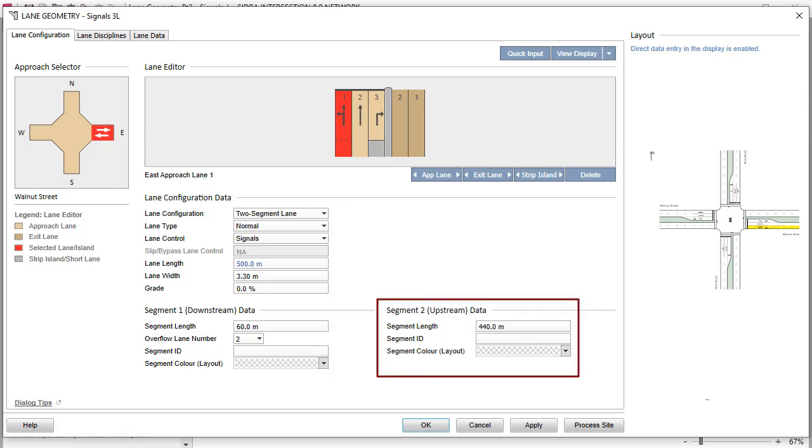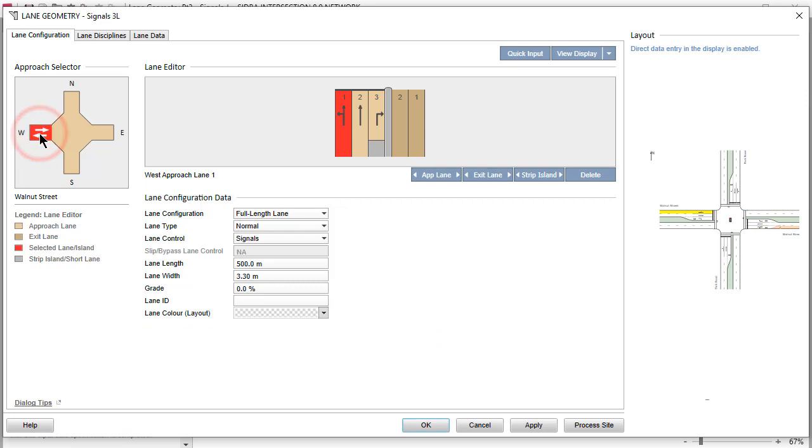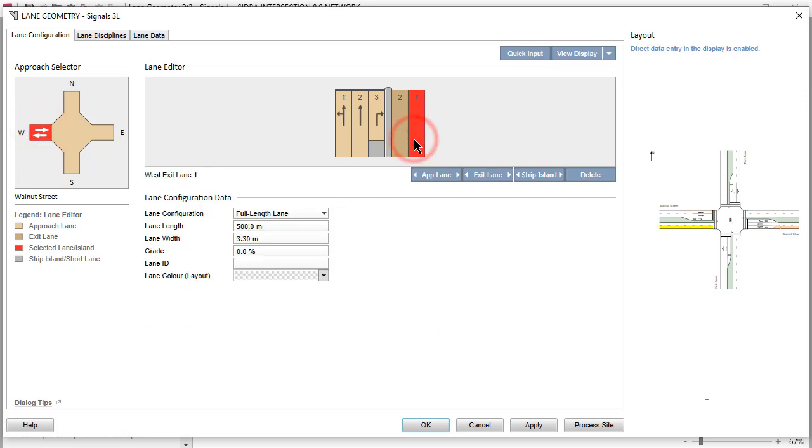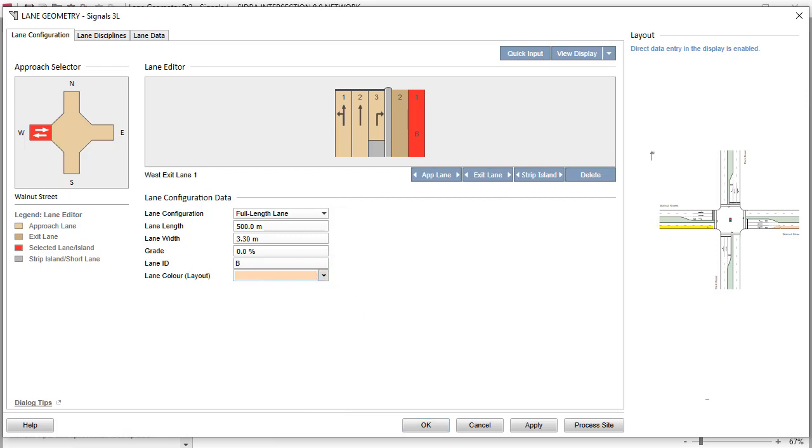Under Segment 2, the upstream segment section of the dialog, enter B in the Segment ID field and select a segment color of your choice. To create a bus priority exit lane on the west leg, select Exit Lane 1. In the Lane Configuration data fields, enter the same ID and color used for the approach lane segment.